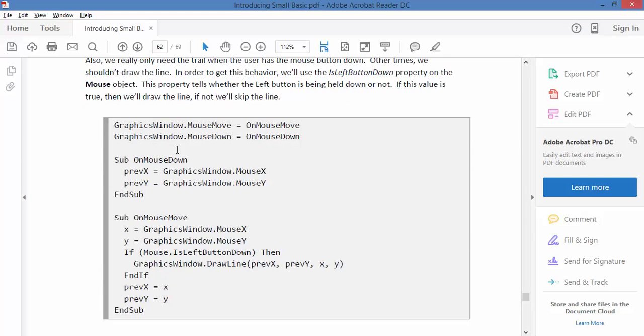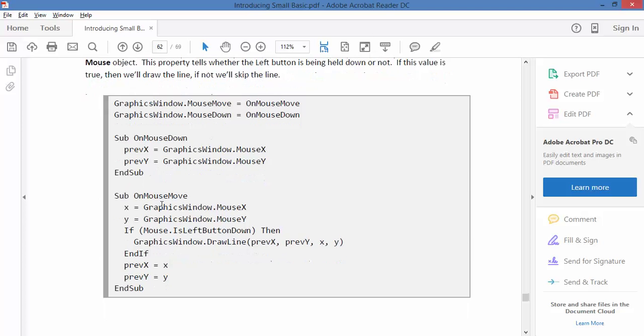Here we have a couple of events that we're looking out for. One is on mouse move and the other is on mouse down, when it's being held down. OnMouseMove is going to calculate the previous X, and create where the mouse is on X and Y, and onMouseDown is going to actually draw. If the mouse button is actually down, then it's going to draw a line from previous X and previous Y to X and Y. So let's have a look at that.